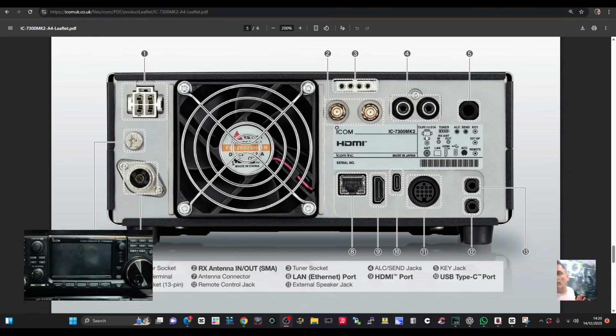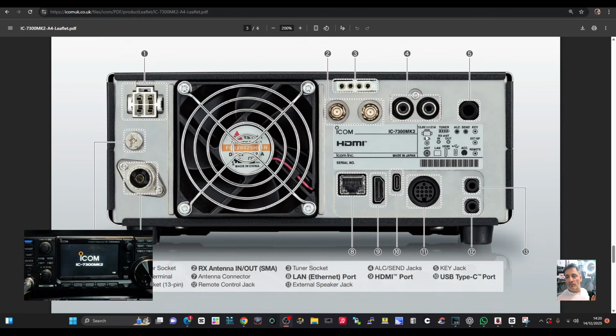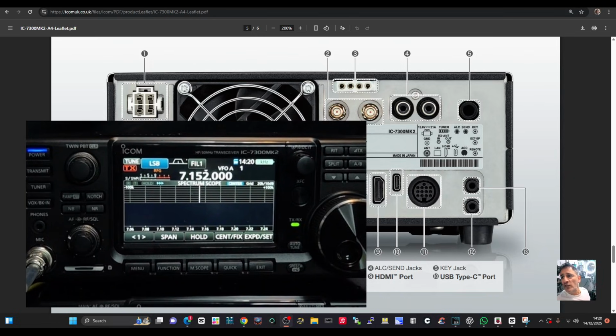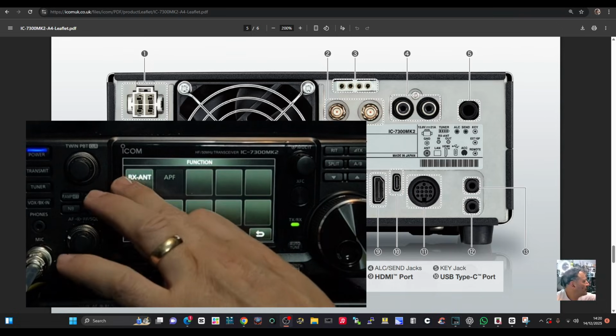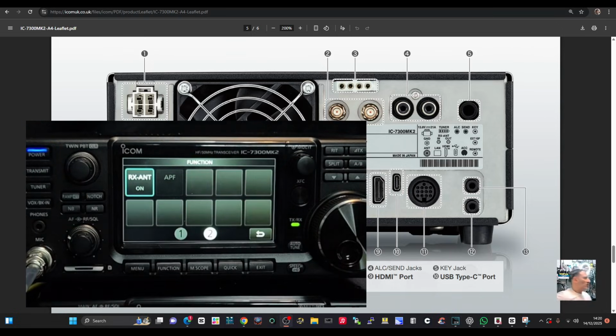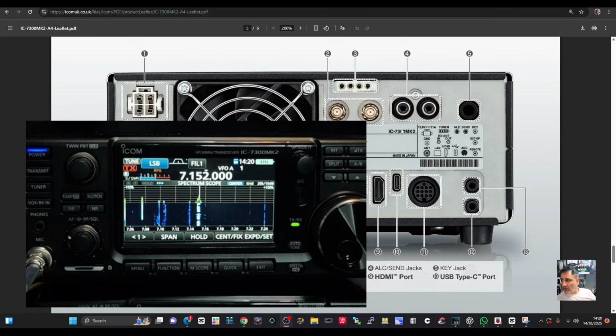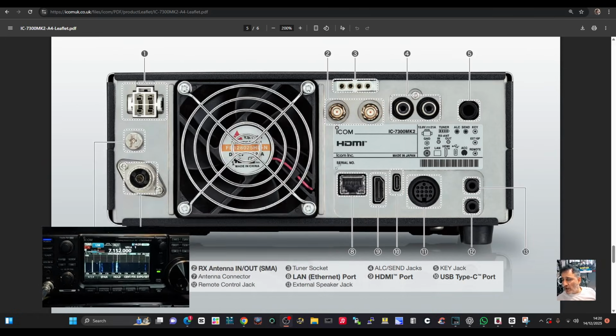If I turn it on, okay, I'm going to go up. You'll see there's no signal there now. And we go function, turn on RF antenna on, and we're back there. And as it backs out, you can see there's lots of activity and it's working well.